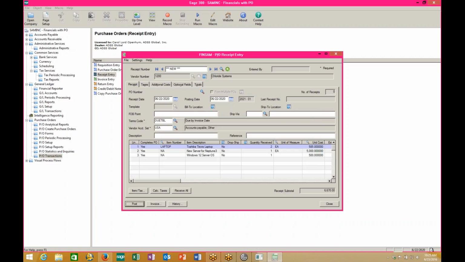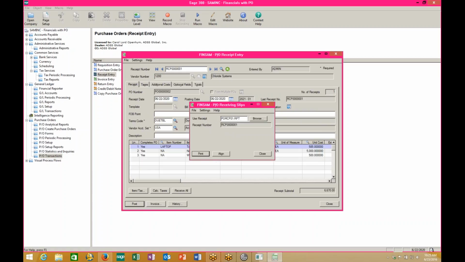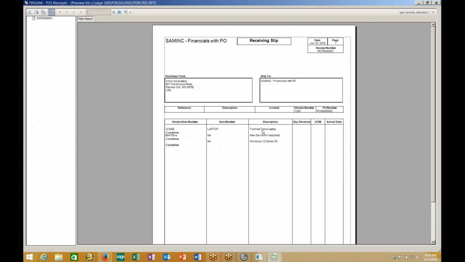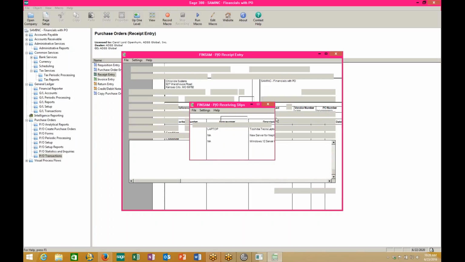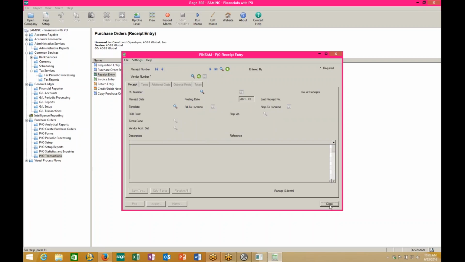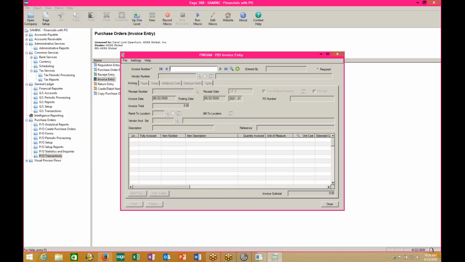What this is doing is it's doing two things. It's creating a receipt. I'm going to just print this just so you can see. You might not need to print these slips, but you might want to. Okay, so it's showing that these items have been received, and it also created an invoice for accounts payable. Now, if you didn't create the invoice at this point, then you would go in here and create the invoice.